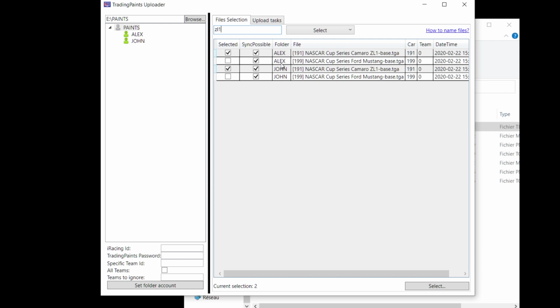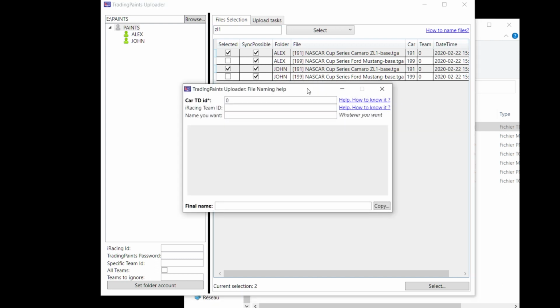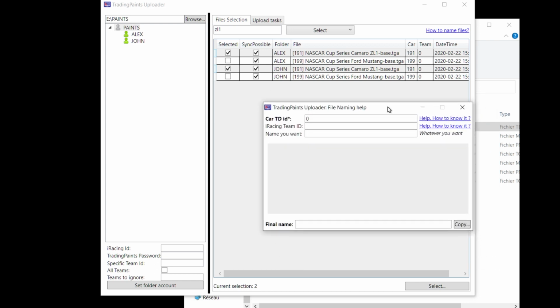You can put all files you want in the driver folder. The only thing you need to know is how to name the files. So you have a little wizard here. The first important thing is obviously the car ID. And if you want to set a specific team ID for the car, it's the second number here in this syntax. And after that, you can name it whatever.